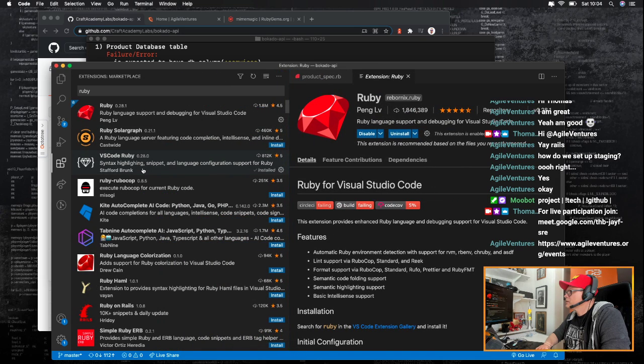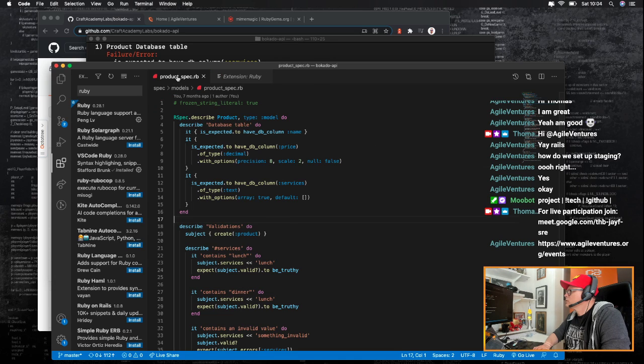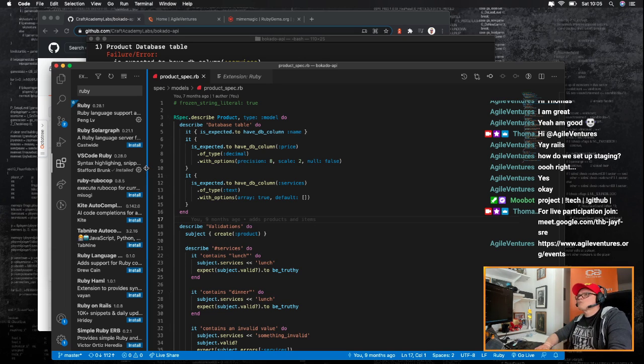I don't know which one is better for debugging. VS Code Ruby, automatic Ruby environment detection, language support, Ruby. Right, I should be good with this. Just this one. Yeah, so at least I have some color coding. I'd choose the first one as well. Yeah, right.